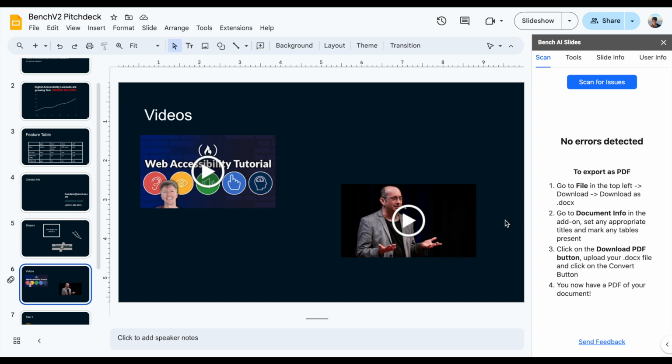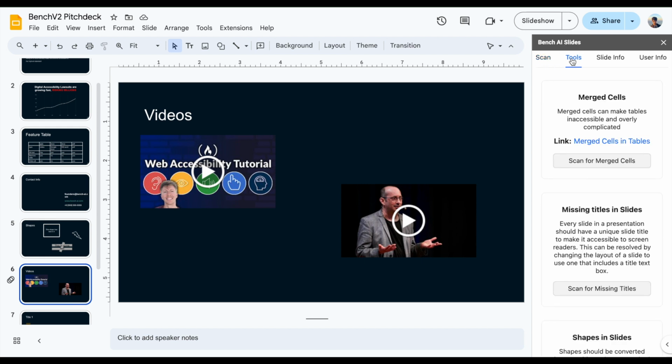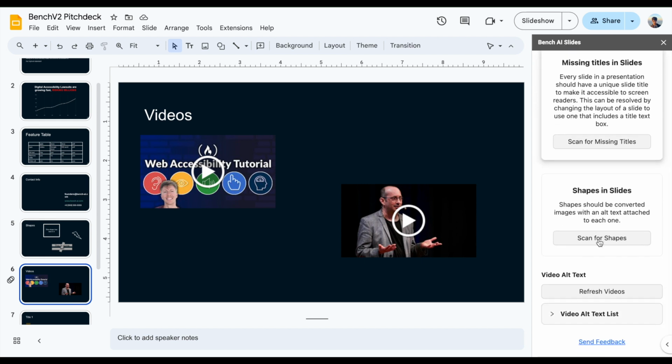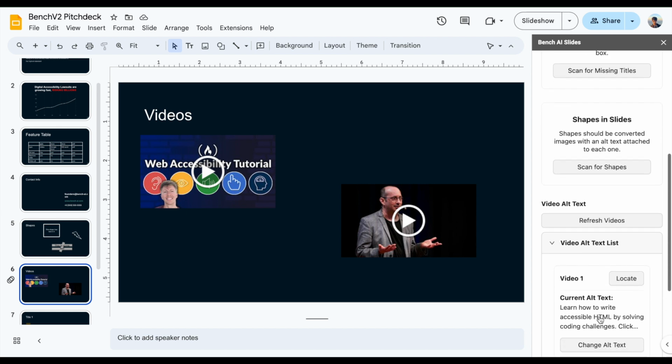Now I'm going to want to check two things. One, do my videos have alt text? And if so, is it correct? To do this, head over to Tools. From here, scroll all the way to the bottom, and you should see a Videos Alt Text area. Hit Refresh Videos here. This will refresh a list of videos with alt text.